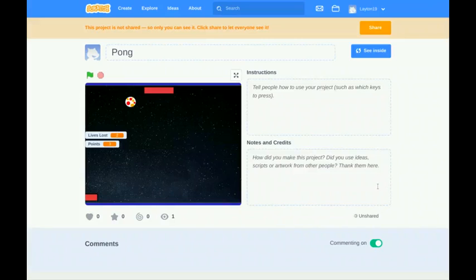Hello, my name is Layton. I'm a junior at Hamilton High School, and this is my computer science principles project. I made the game Pong on Scratch, and I'm going to show you a little demonstration.